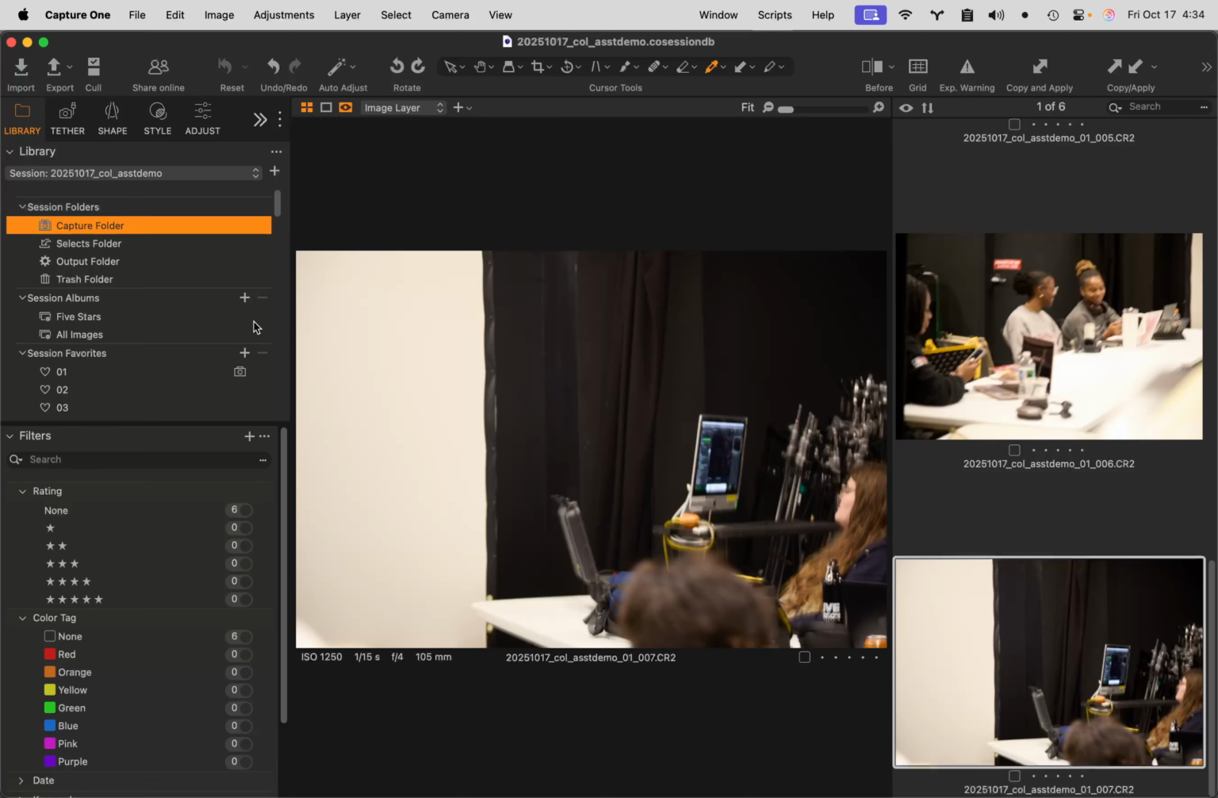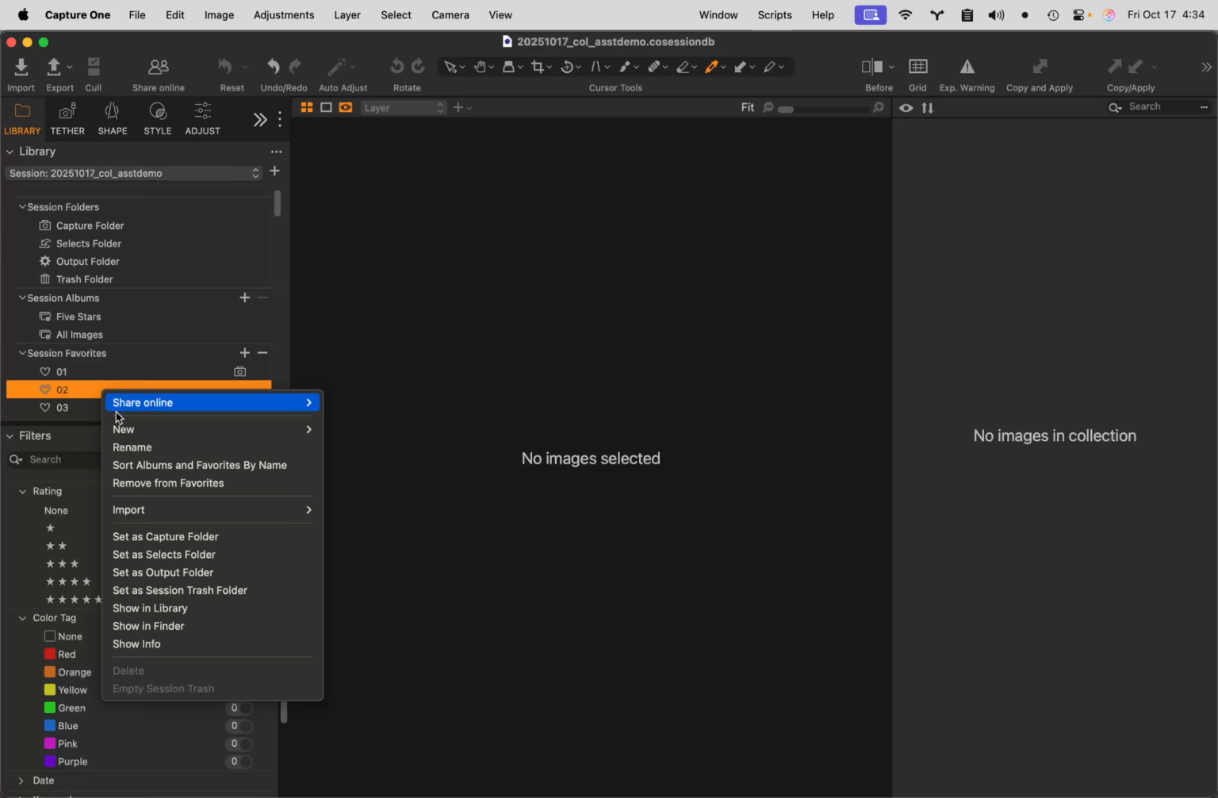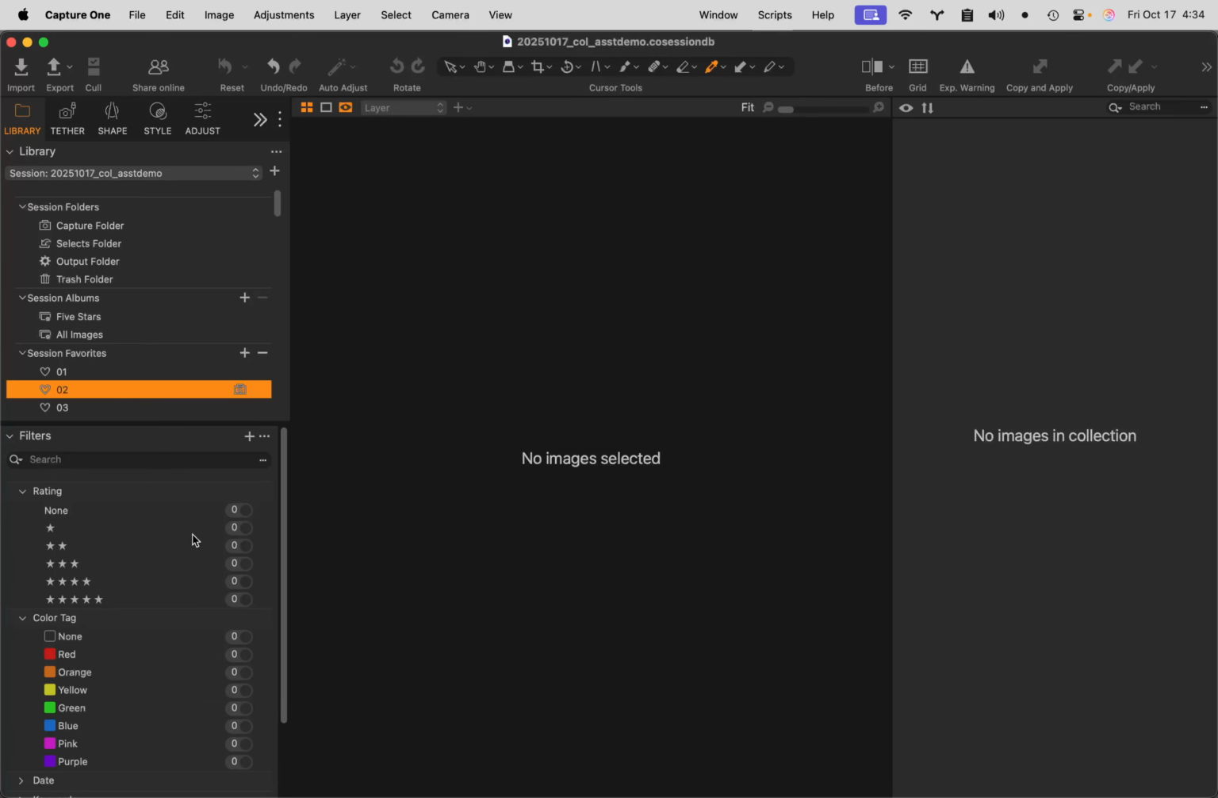So this part's great, but now I've done my shooting. I got 7 frames. I want to go on to my capture folder number 2. So I'm going to select number 2, hold down my control key, and say I want to set this as my capture folder.